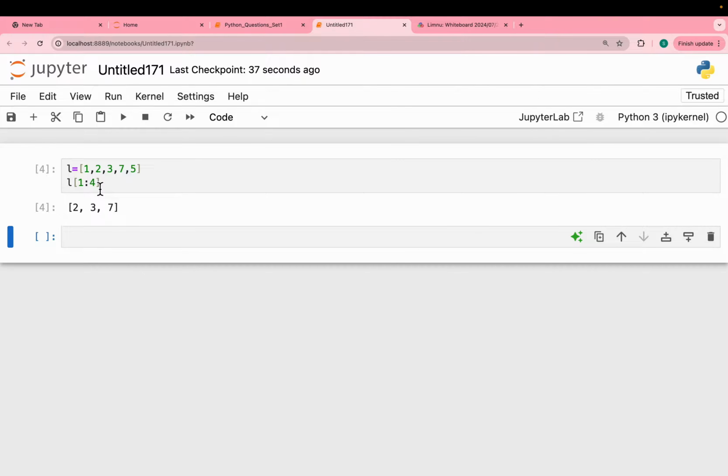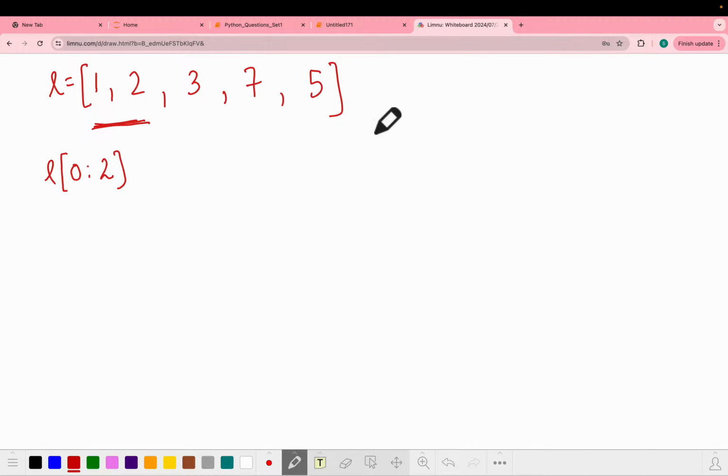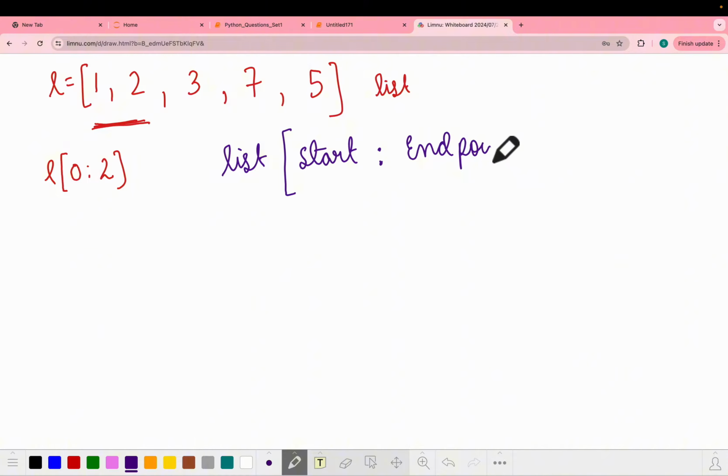Depending upon what I provide in the slicing, I get all the subarrays. So this is the first concept that we need to see: we will have a list and we will do its slicing. In slicing, we have a start point and an end point. The end point is generally end index plus 1, because the last index is not taken.